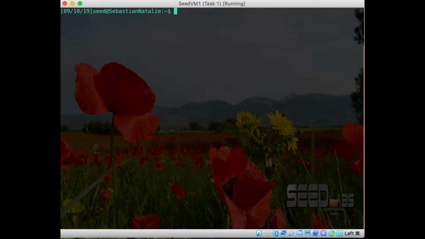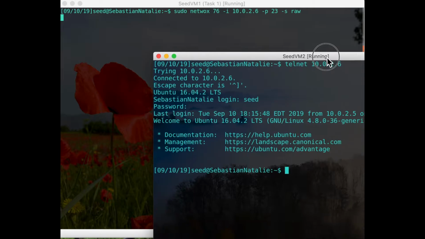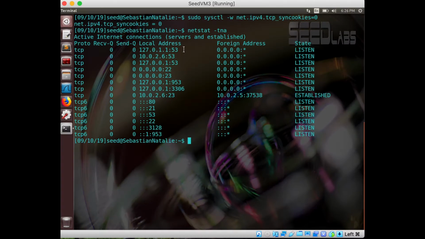So now I'm going to go to the attacker machine to actually launch the attack. I'm going to type in the following netwox command against the server's IP address, which is 10.0.2.6, along with port 23, which is targeting the telnet server. So now that the attack is running, I'm going to go back to the server to type in the netstat command again so I can compare it to the results we saw before the attack.